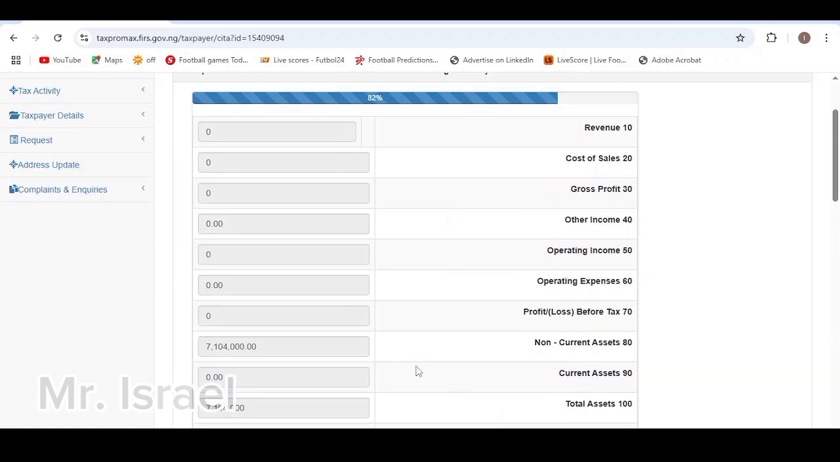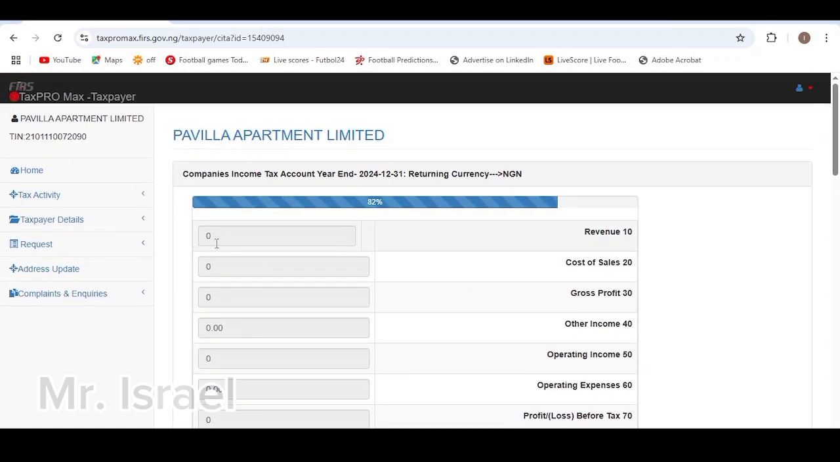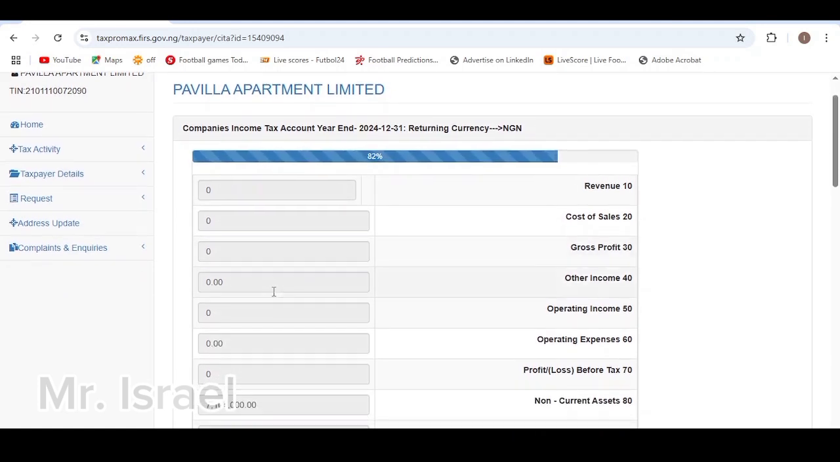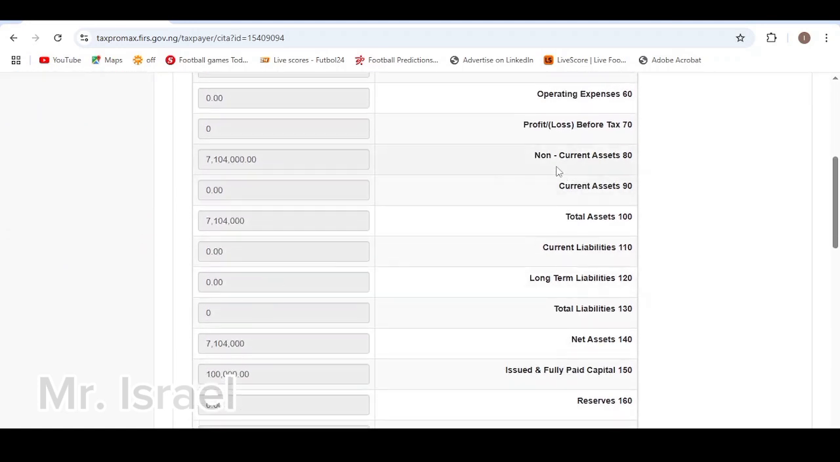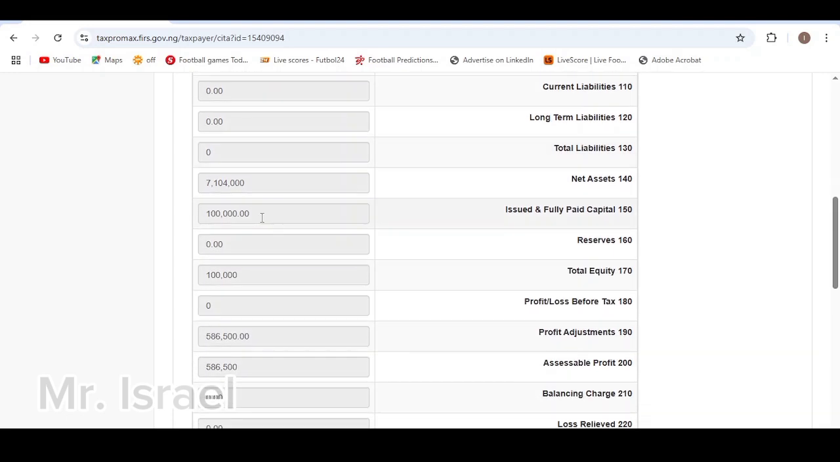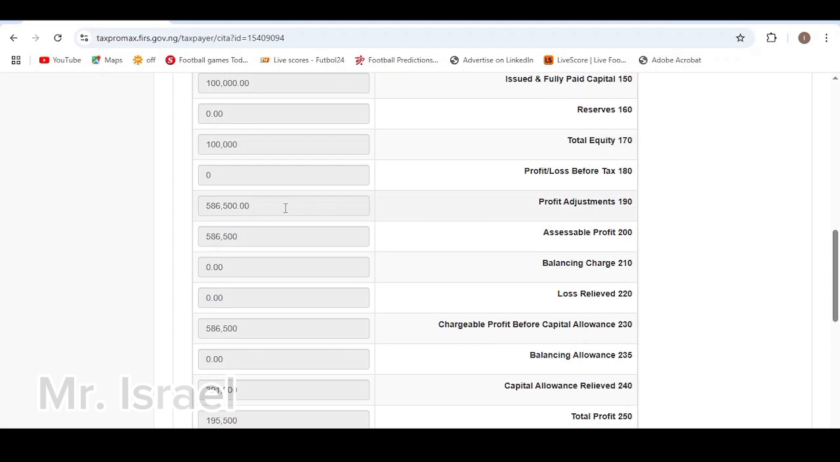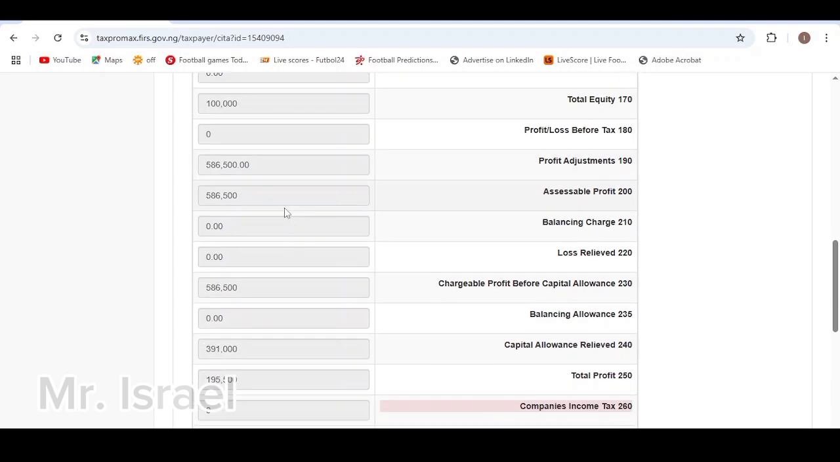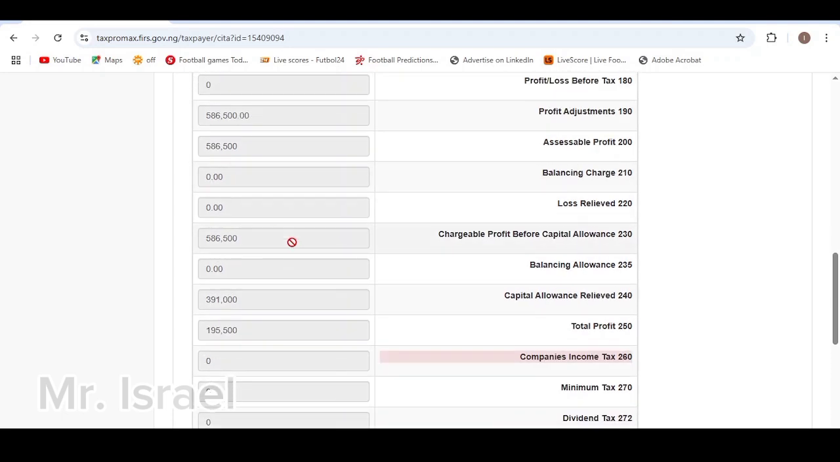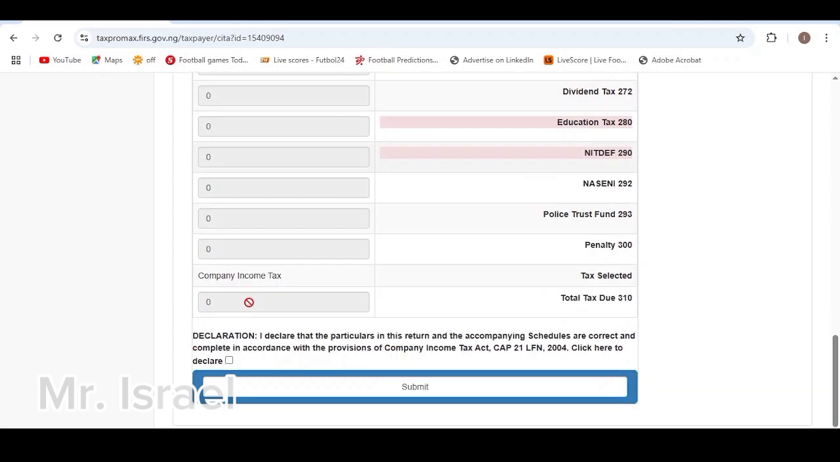You will now have this form like this. Because we don't have revenue, all this is 00000. Non-current assets is displaying this. That is your fixed asset. I think that is the only thing that displays here, and your share capital, and your total equity. Profit adjustment, bringing your depreciation, and capital allowance. All this is computed automatically, right?